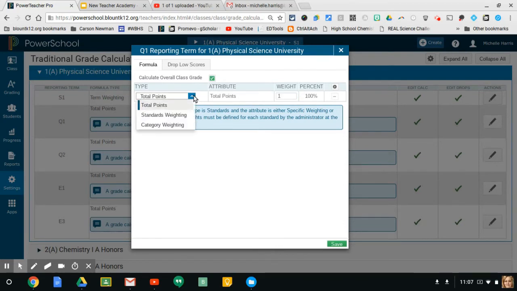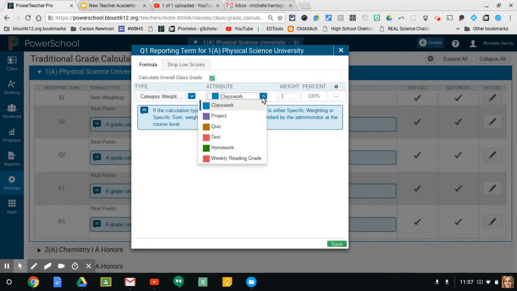First, you would change this drop-down menu to do category weighting, and then the predetermined attributes or categories that PowerSchool has by default are here. You would choose classwork, and then you would choose what percent you would like it to be. Generally, I would add all of my categories and then change the weighting.